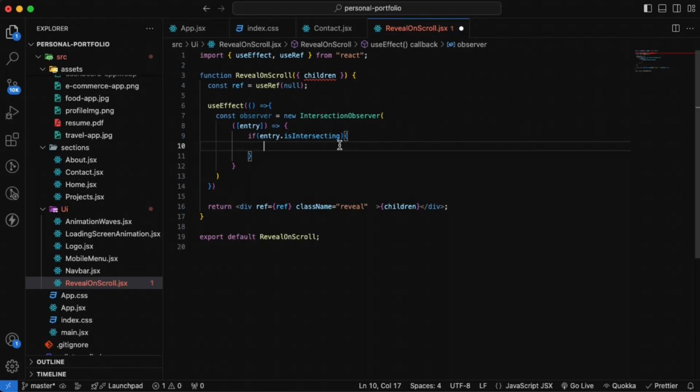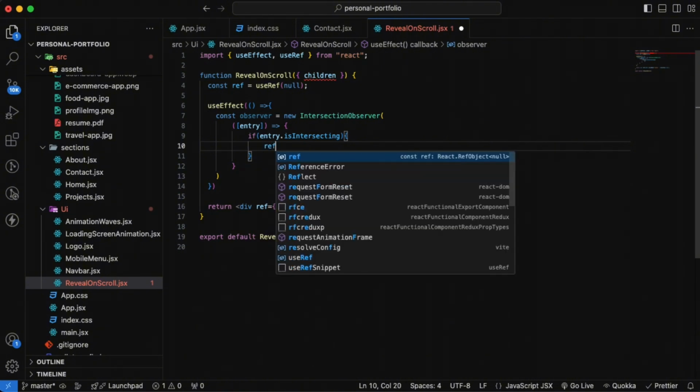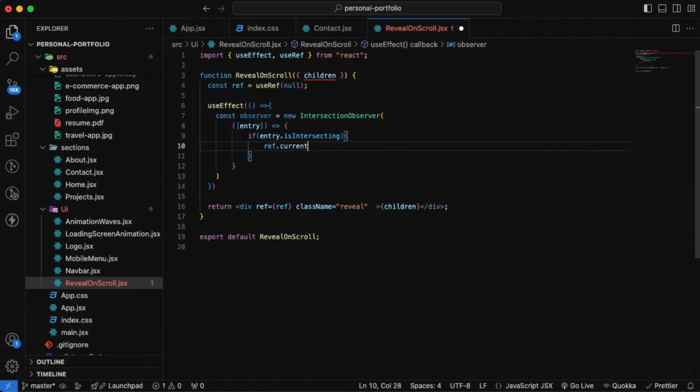So if our condition is true, meaning it is intersecting, then we are going to add a class name to this specific item. We can do that simply with ref.current. It will access the value of this div element, since it keeps tracking it through this prop, you remember, and stores it in ref.current. Let's add the classList here and add also.